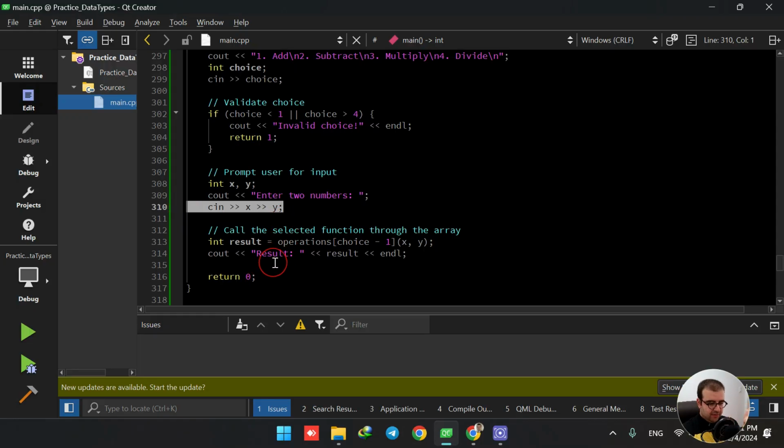And then finally, we are going to define one integer called result. And based on the operation that they entered, we are going to call the corresponding function and pass two arguments, the x and y that the user gave us.